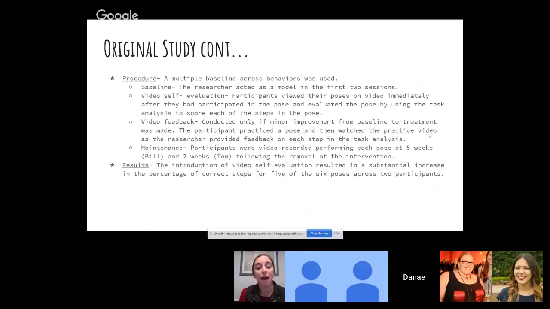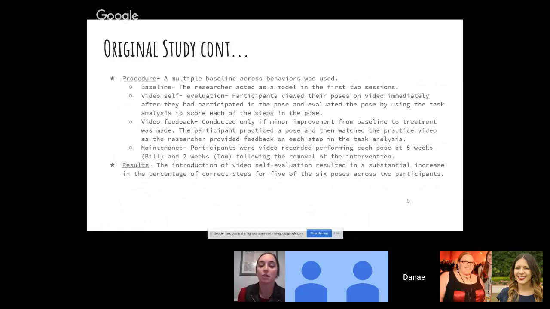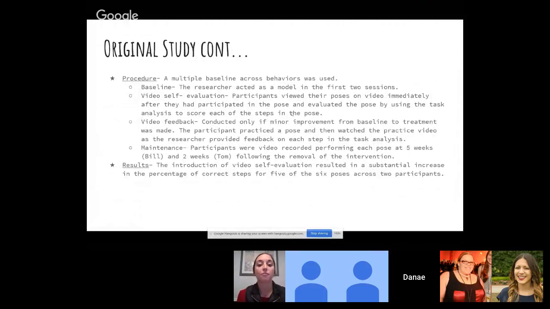There was also a video feedback portion. This was only done if minor improvement was shown from the baseline to the treatment. This wasn't collected for every single participant. So then we have the maintenance section, and maintenance was collected after 5 weeks for Bill and, oh, 2 weeks for Tom. This was after everything in the intervention was removed. And then based off of the results for the study, the video self-evaluation resulted in a major increase in the percentage of correct steps for 5 of the 6 poses across the two participants.